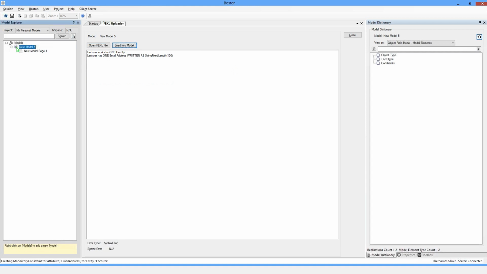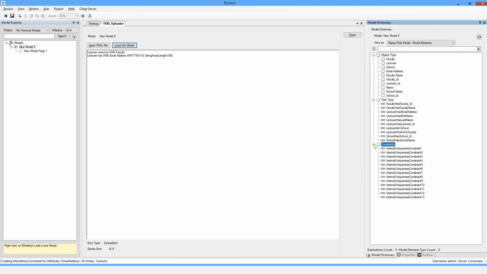Now if we right click on the model and view the Model Explorer and refresh it, we can see plus signs against these icons. That means the model has been loaded. We can see our entity types, faculty, lecturer and school, the value types that we created, the fact types that we created, and the corresponding internal uniqueness constraints that we constructed as well.